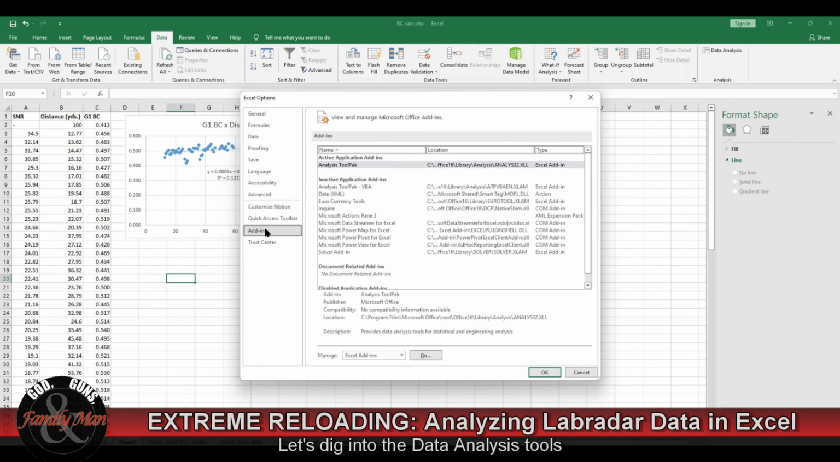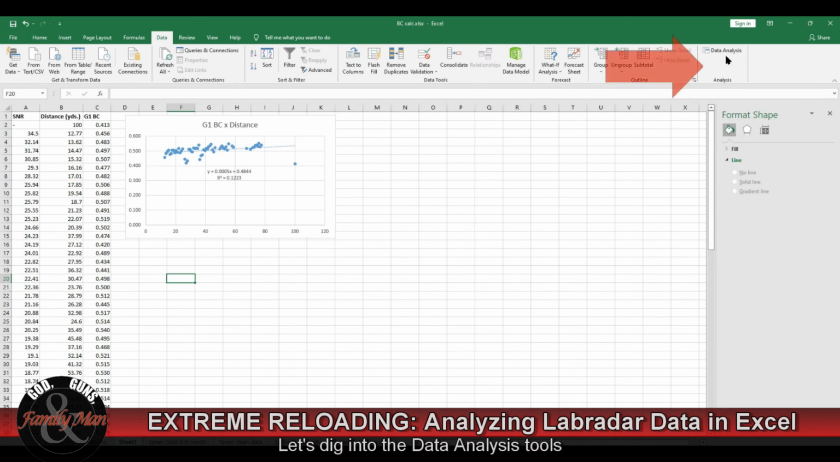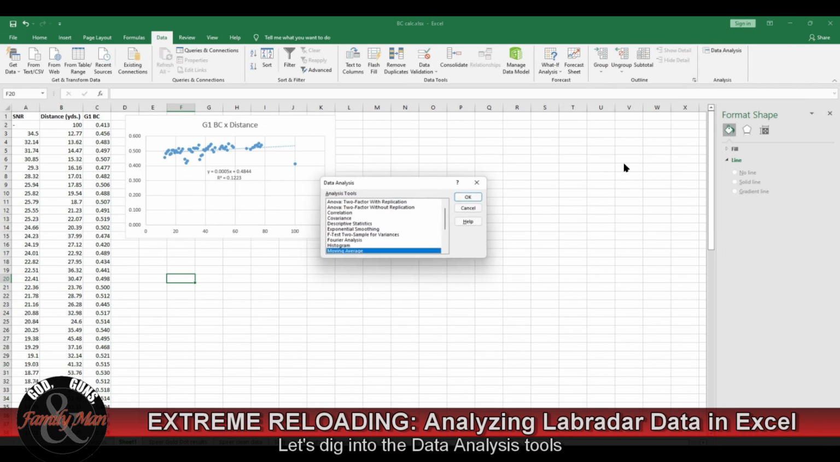Now I've clicked on Add-ins, and I need to find and select the Analysis ToolPak. This is a default tool pack. You should always have it available to you. Click the Analysis ToolPak and then click OK. I've already got it loaded, so I don't need to click OK. I'm just going to click Cancel. Now with Data Analysis available to me, I'm going to click Data Analysis.